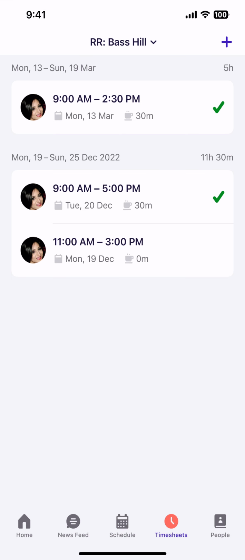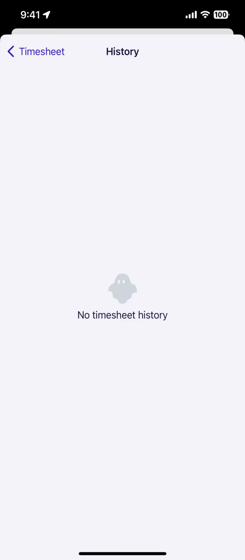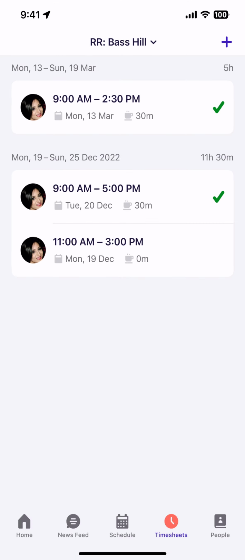You can go into your own personal timesheets as well as an employee and view whether they're pending or approved. So the tick meaning they're approved and no tick meaning it's not. And you as an employee will also be able to see the history of your timesheet should there be any changes that were made on it.